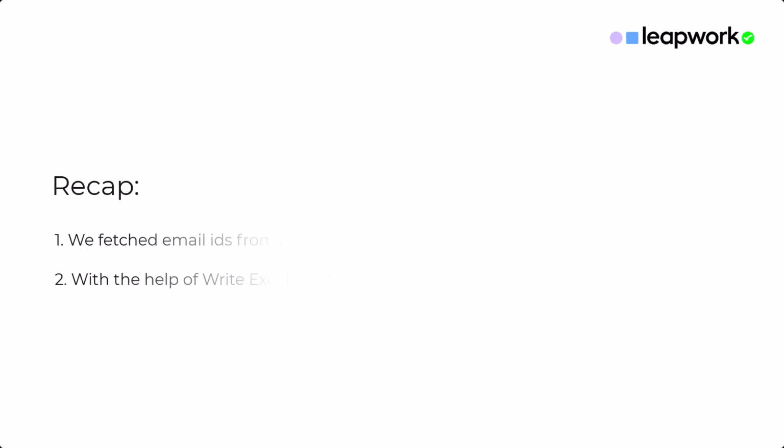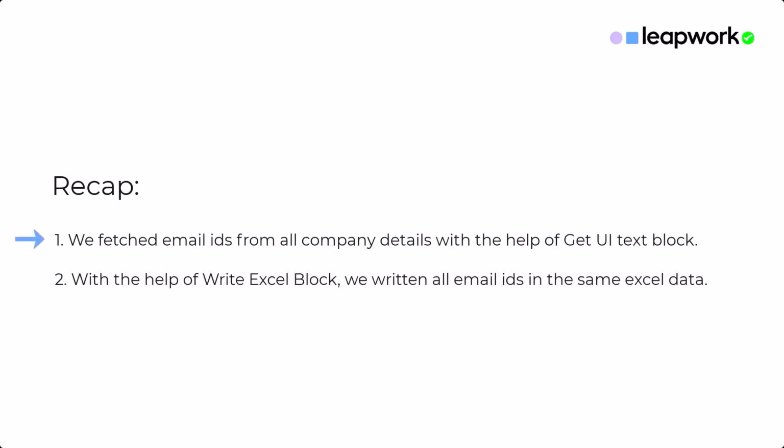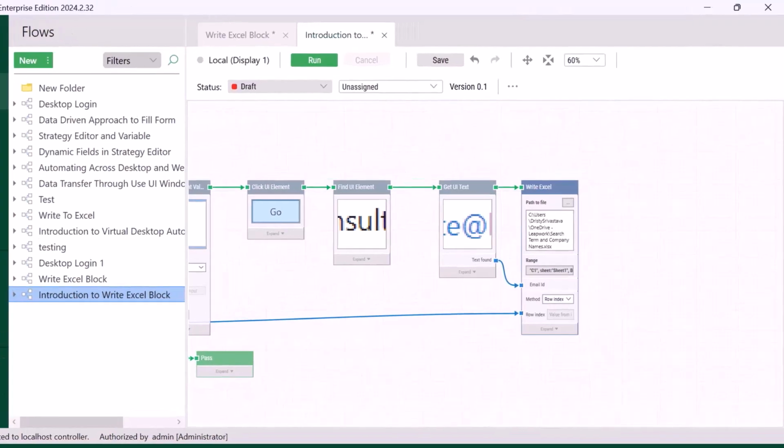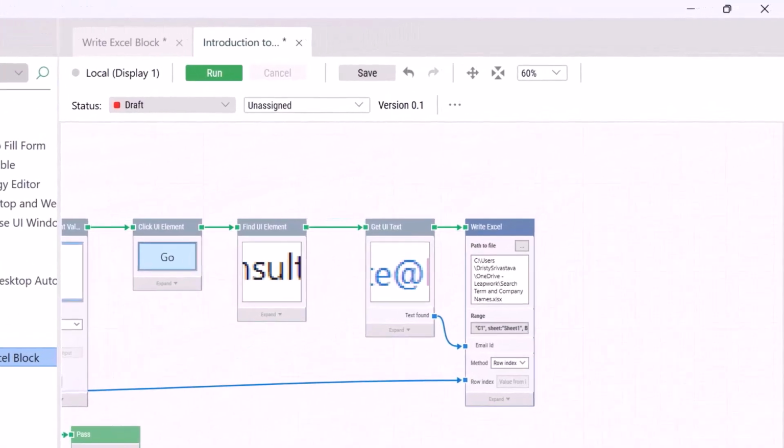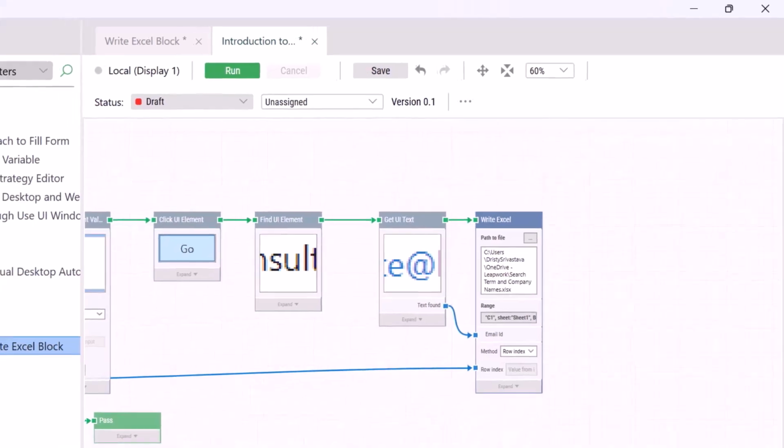Let's recap. We fetched all email IDs from the company details found on each search term. Then with the help of Write Excel block, we typed the email IDs corresponding to each company details in each row. See, this was one scenario that we learned in this tutorial. Likewise, based on your business requirements, you can think of different scenarios to work with your data and create your automation flow with Leapwork Write Excel block. It's featured to help you process all your data management operations so efficiently that will give you quick and quality results. This was all about today's tutorial.